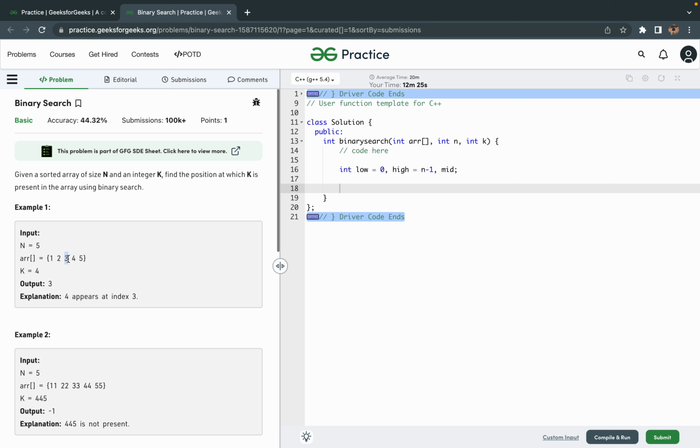And if not, then we will see if k is greater than it. If k is greater than it, then since the array is sorted, we will have to iterate through the part of the array after this. And if k is less than this number, then we will iterate in this other part. Okay, let's write the code, then it will be more clear.